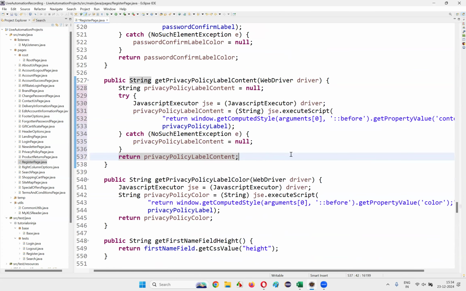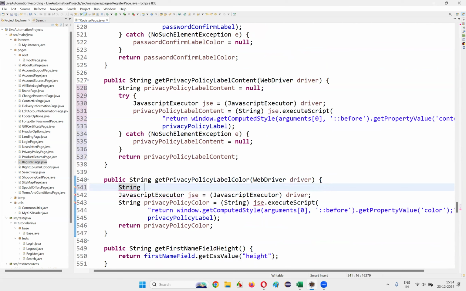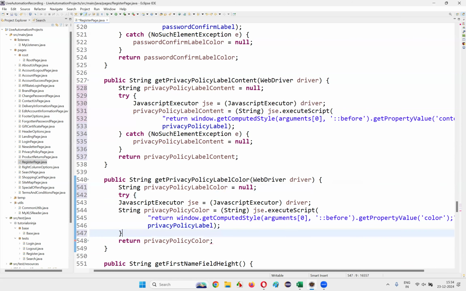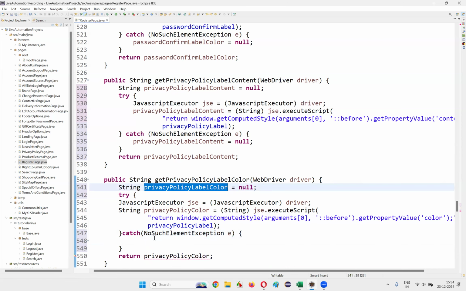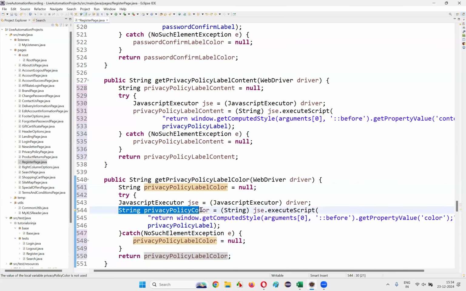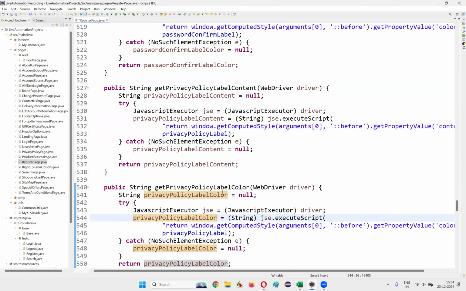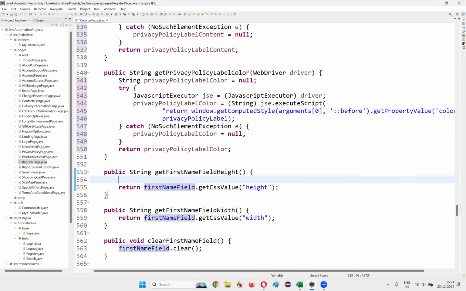The next one, string privacy policy label color is equal to null, put a semicolon, try block, then write the catch block, NoSuchElementException, and here write down privacy policy label color is equal to null, put a semicolon here, label color, here also label color, Control Shift F, then go down.